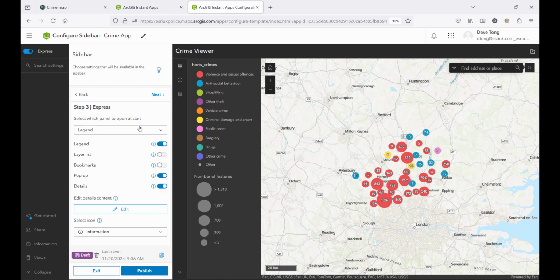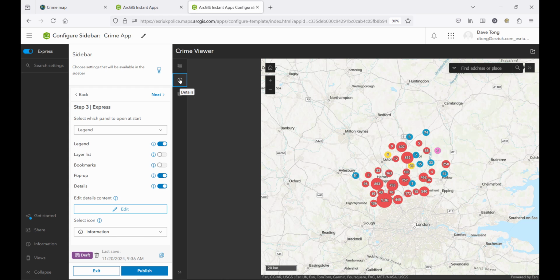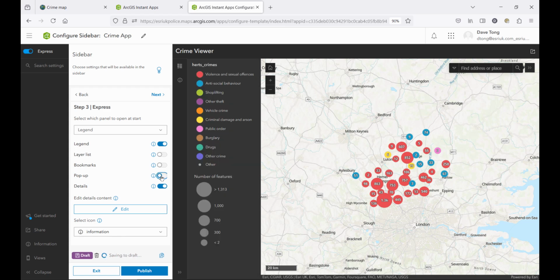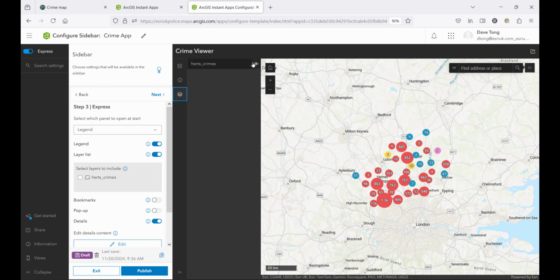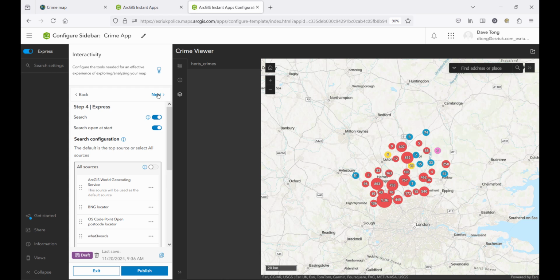Stage 3 is to choose which configuration options I want, what tools I want to be available. So at the moment, we've got a legend, we've got details of the map, and we've got the pop-up. Now, I didn't actually document any details of this map, so this panel is pretty much unnecessary. But what I would like to add is a layer list, because it might be that individuals want to turn the layer on and off if necessary. They might want to look at the background context detail. When I'm happy I've chosen my tools, I then go next.